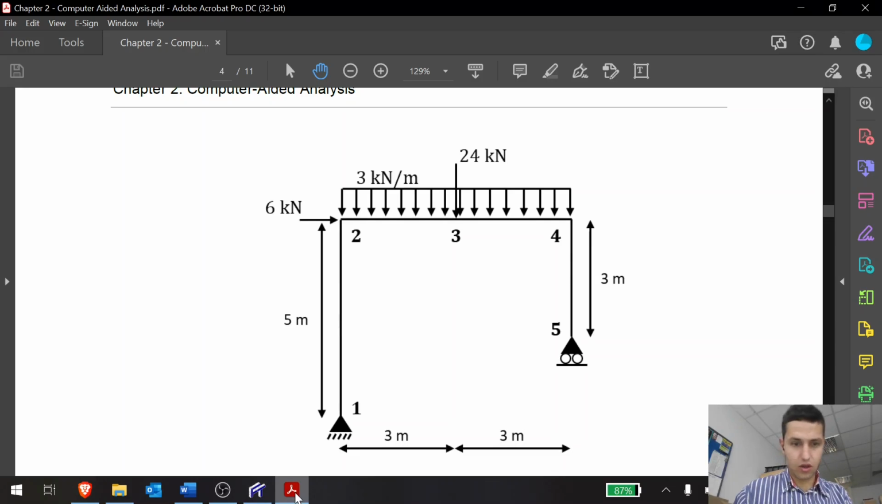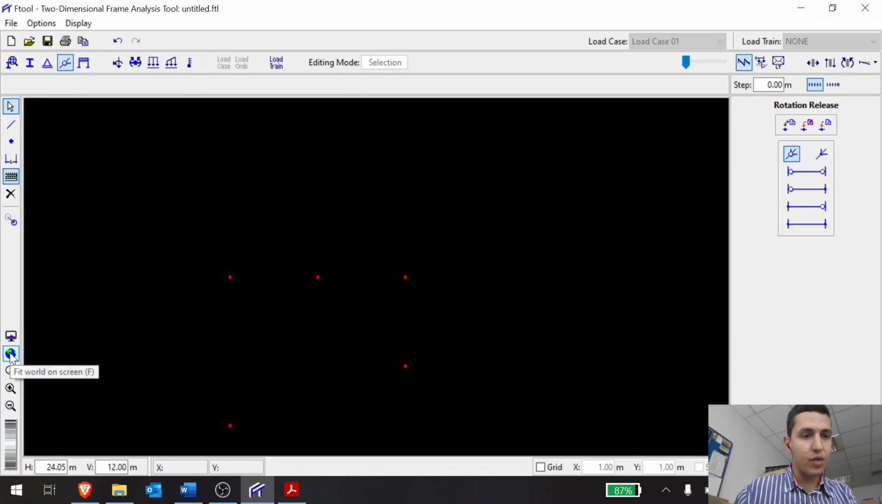They kind of look okay. And then you can press here the little fit world to screen, so then you can see the entire model. It fits into this. Okay, so now let's do bars.